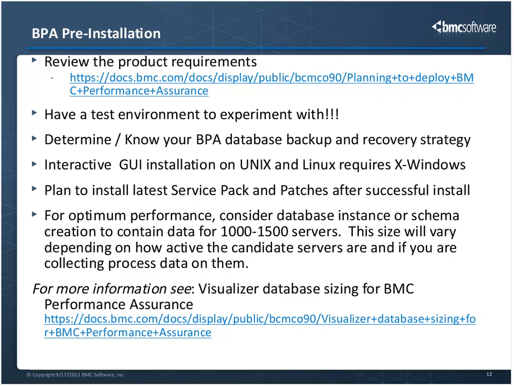One of the things that comes up fairly often is, how big should your database be? Typically, and your mileage may vary depending on the amount of activity that takes place on your servers, but if you plan for 1,000 to 1,500 servers per schema, you'd probably be okay.